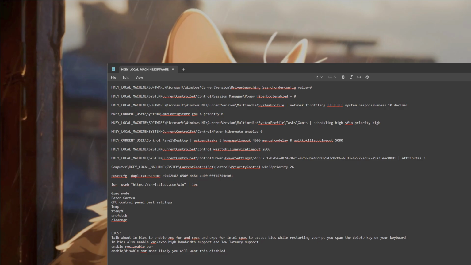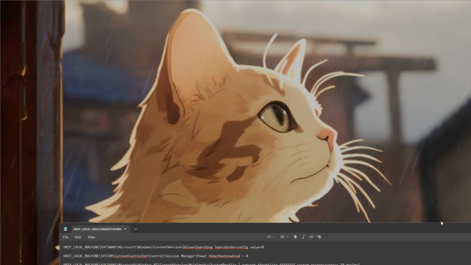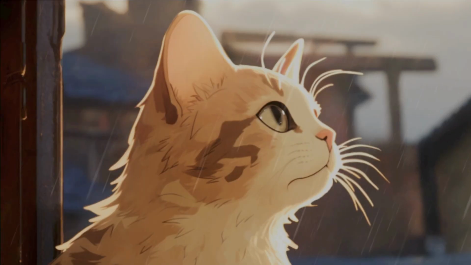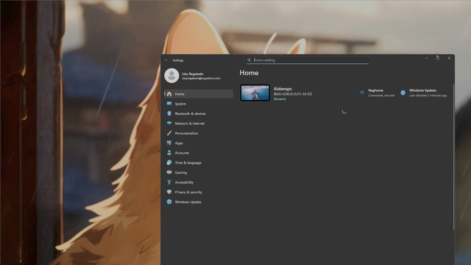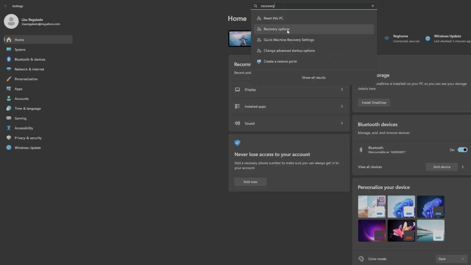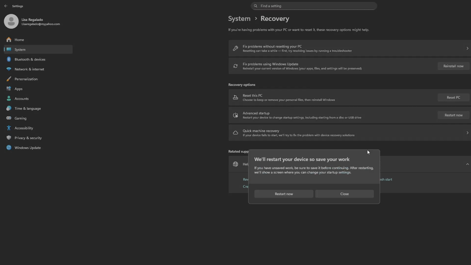Okay, and then next we're going to have to do BIOS. So I'm going to have to go to my BIOS. I'll teach you how to go to your BIOS. It's very easy. Okay, so we're already done with that. So the way you go to your BIOS is Windows and I to enter settings. Then here you're going to search up recovery options, yes. And then you're going to do advanced startup. So you're going to click restart now, and then you're going to click restart now again.